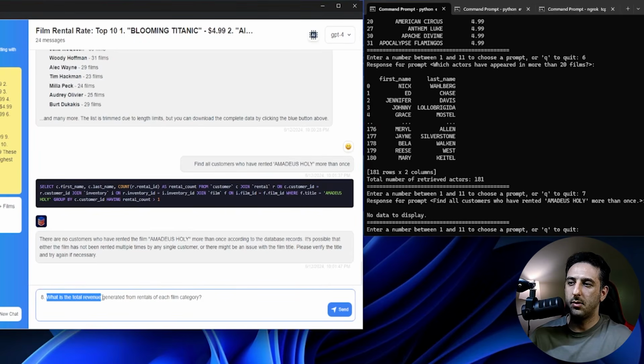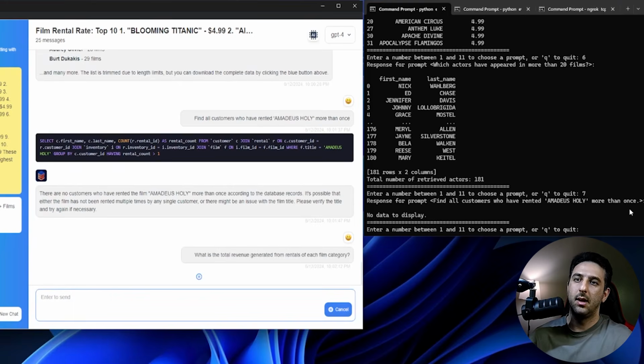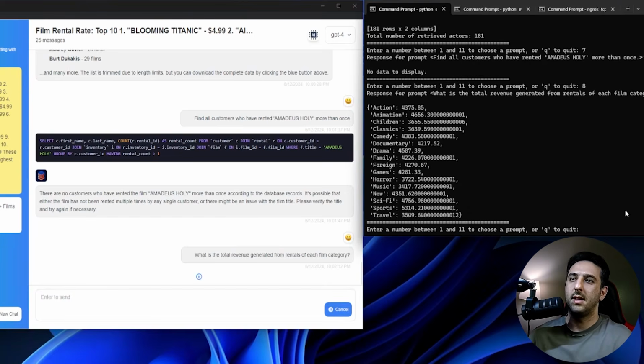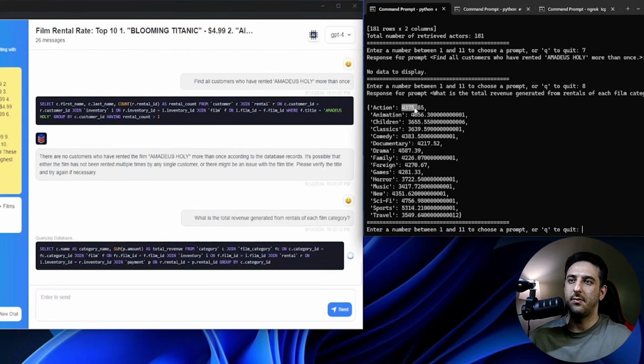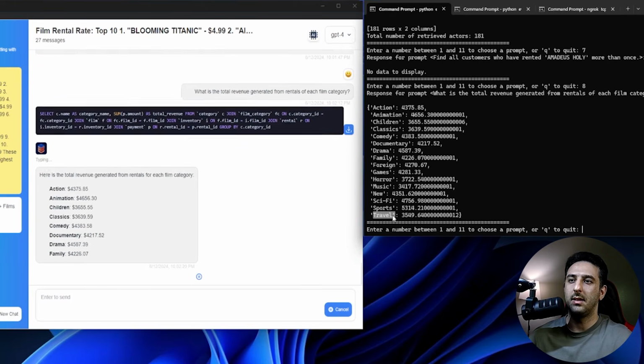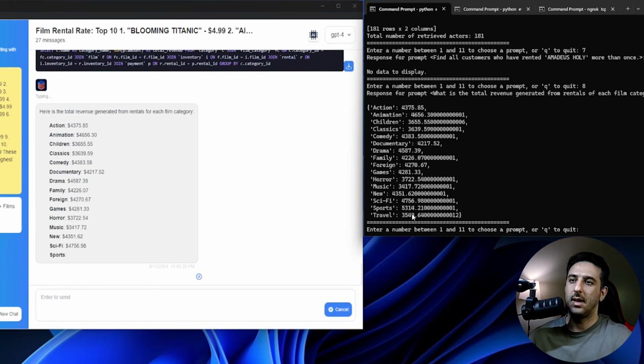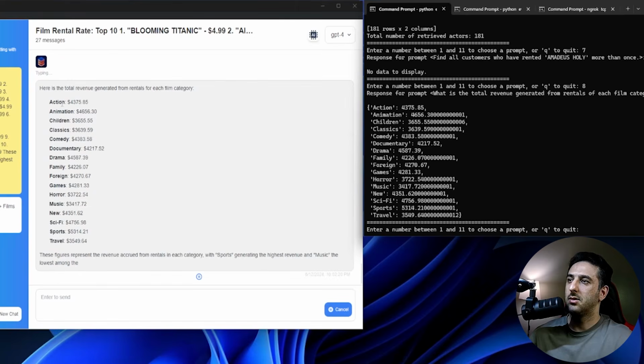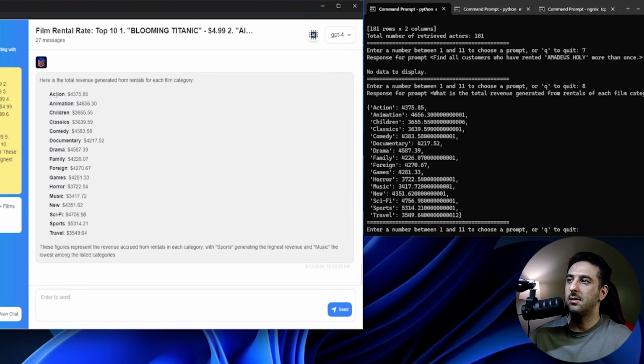What is the total revenue generated from rentals of each film category? If I print the answer, I expect to get action with 4,375, some other categories, and finally travel with 3,549. So I see action with 4,375 and I see travel with 3,549. So the answer itself is correct.